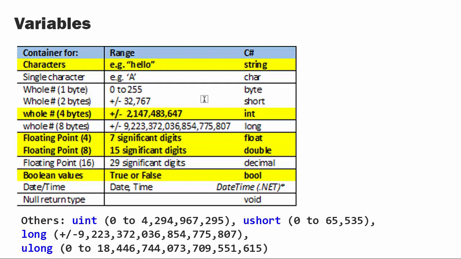Or there's short, which has a plus or minus range of 32,767. An integer has a plus or minus range of a little over 2 billion. And then there's others, such as a long, which has a very large plus or minus range that that number can exist in. Floating point values are those that have a decimal value. So we have float, double, and decimal. Boolean contains a true or false. And then we have a date time object.